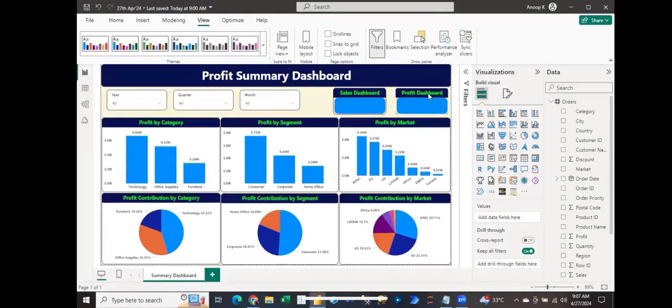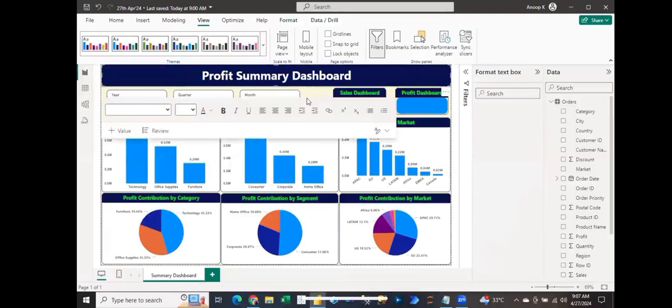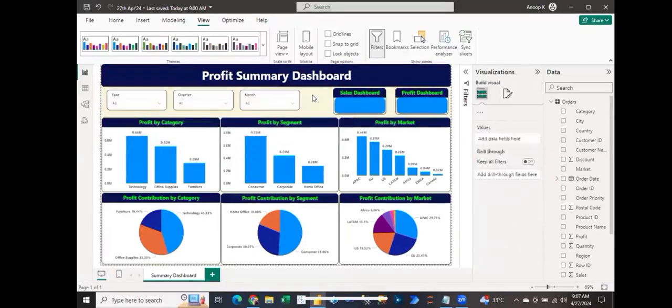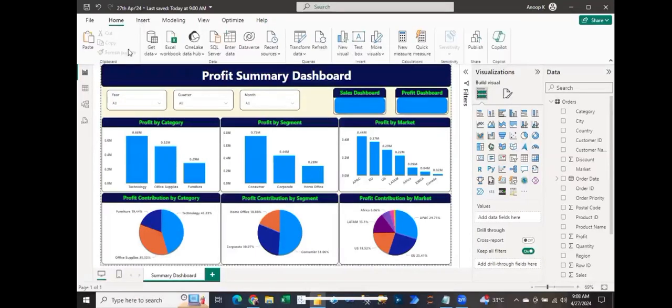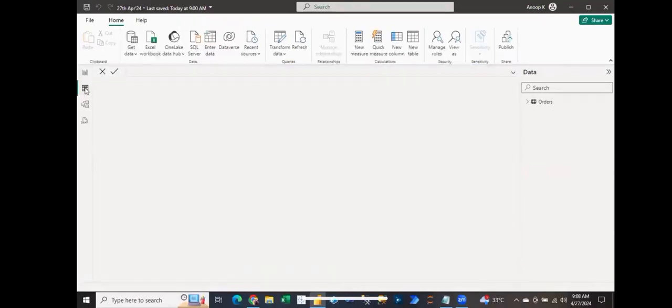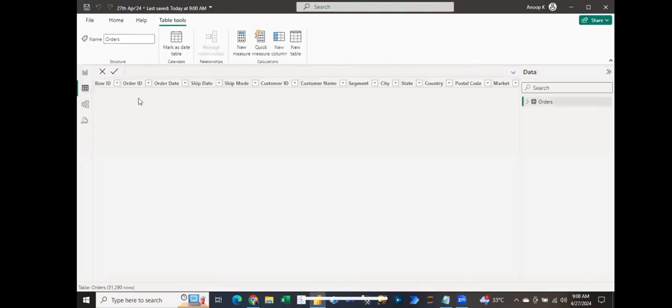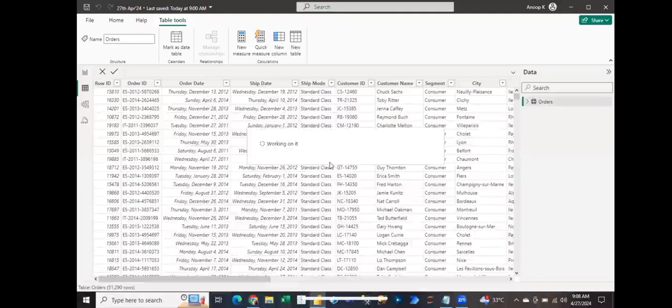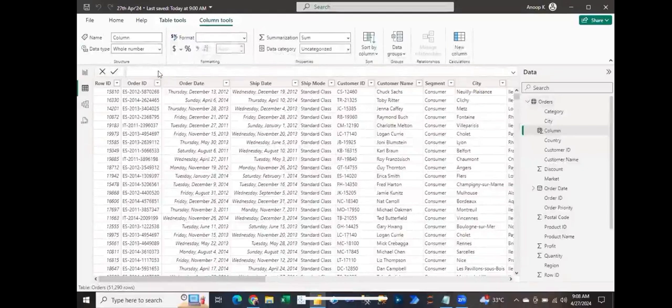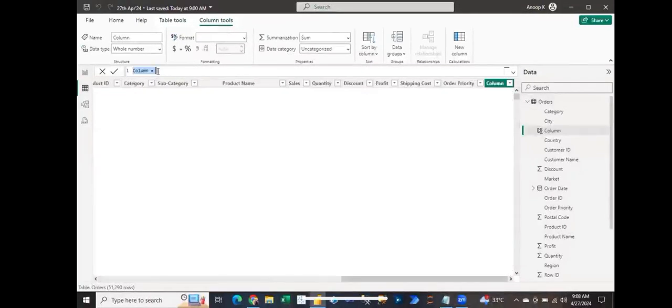Yes, sir. Okay. So now for the net revenue we are going to create. First of all, you should have the net revenue column. For that, we will go into this table view and create a column as a net revenue. Okay, so I'll click on this new column.